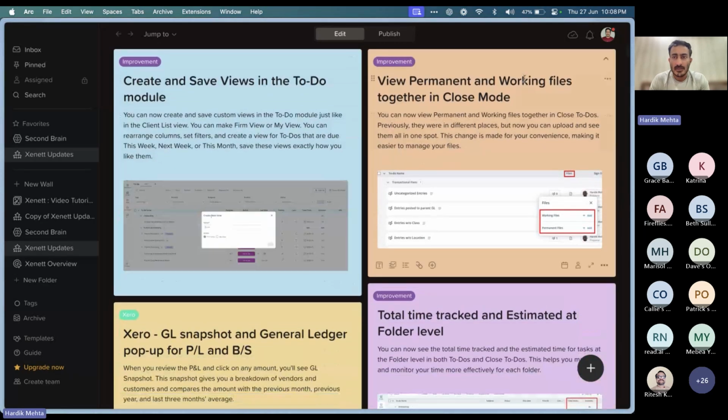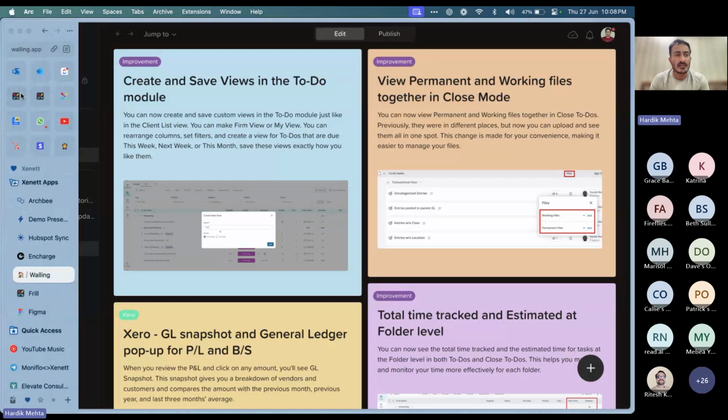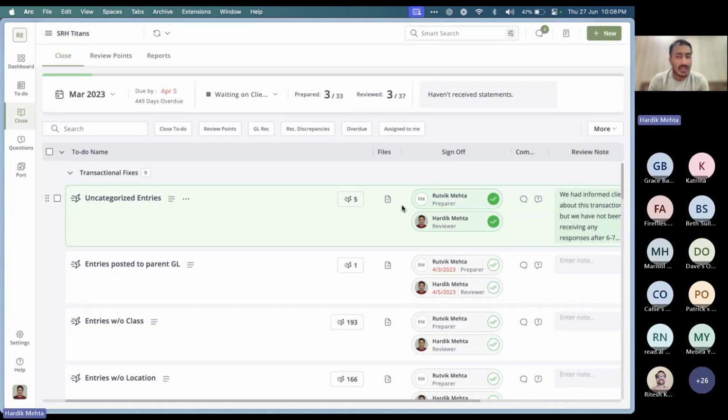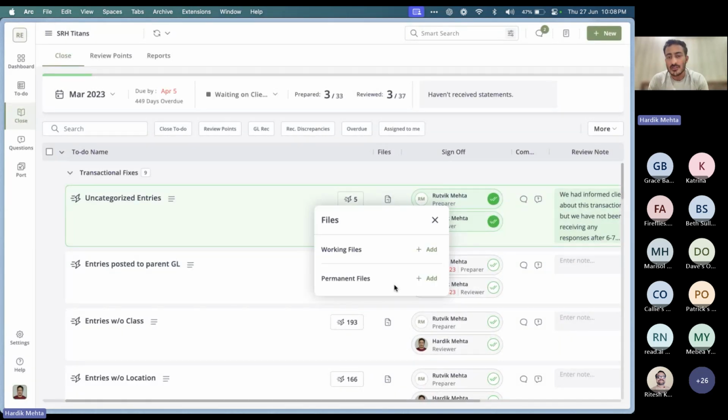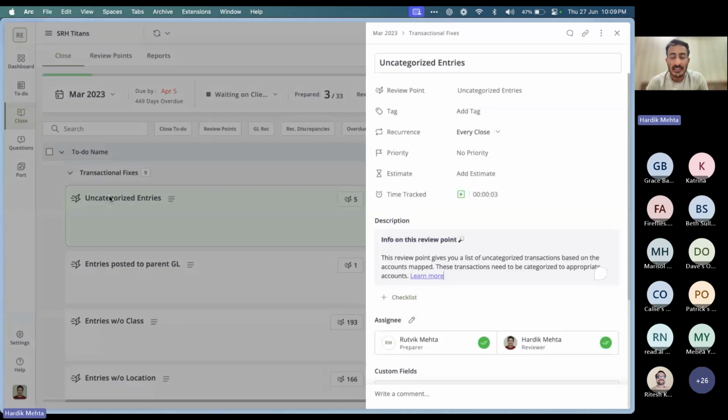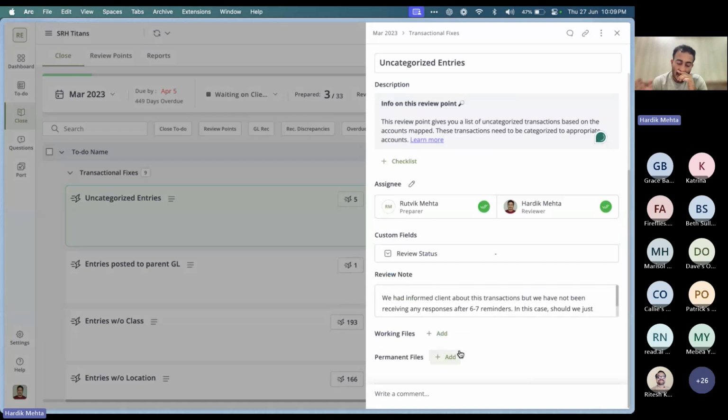All right. Permanent files and working files in close mode, right? Now, in this particular case, if we go to the close, in the files column, you will now see an option to attach permanent as well as working files, right? I mean, permanent files was there, but it was in a different form before. So you click on the task name, and then here at the bottom, you'll attach the file.